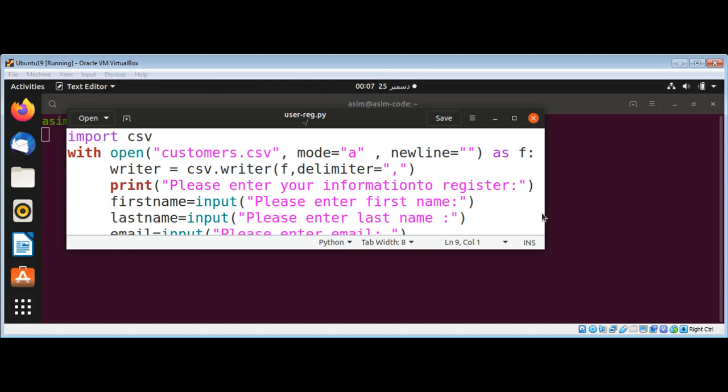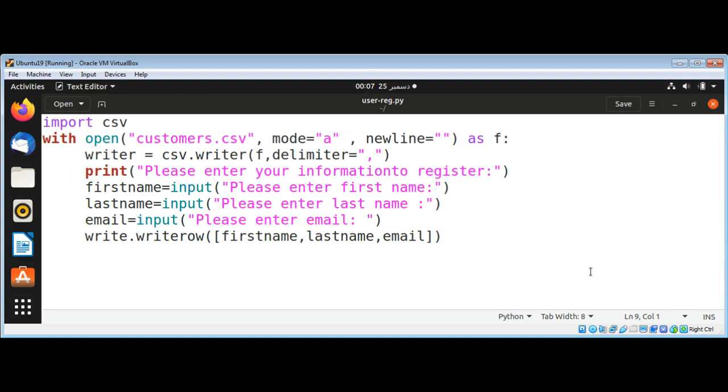Now we can run our program and see if it creates a CSV file for us and also the user's record. Also over here, an r is missing. This is a writer, and I need a space over here, information to register, and then save it.